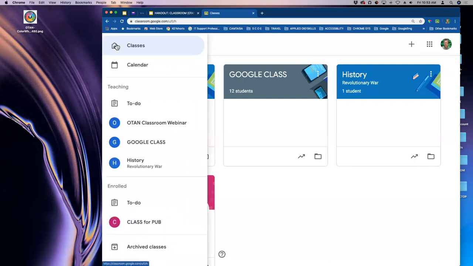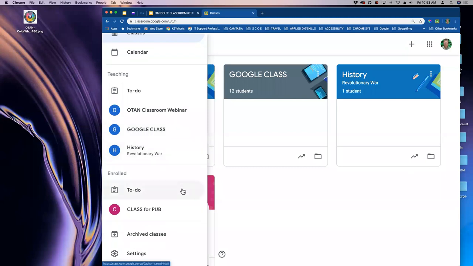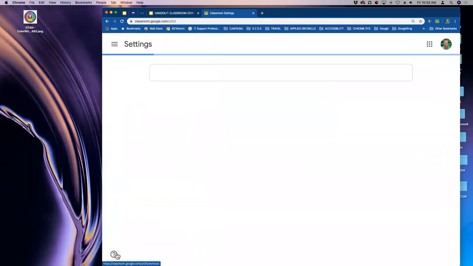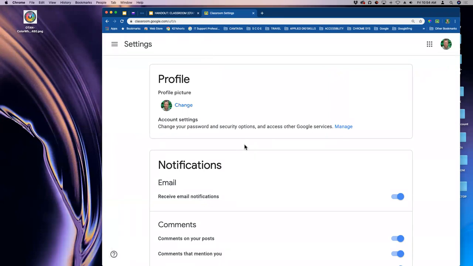I'm going to go back to this menu here, and when we create events, we'll be able to see the calendar. We're going to create an assignment so I can see what's to do. You can also click on the settings button down at the bottom. You might want to do this because every class will be set to send out notifications.